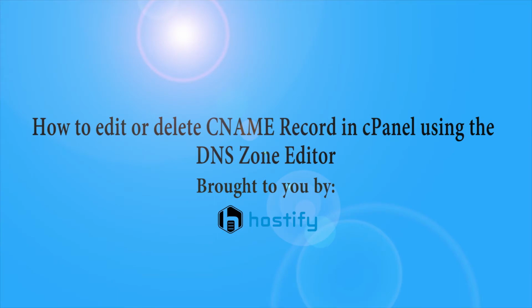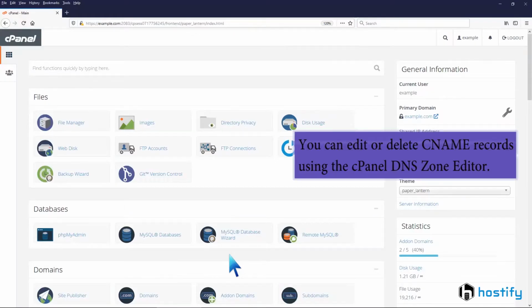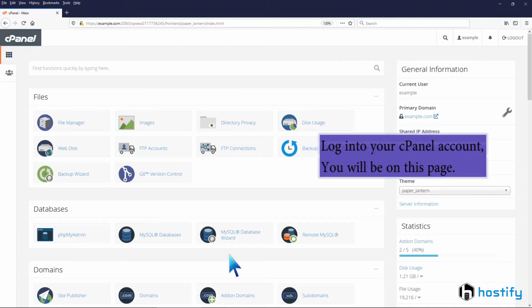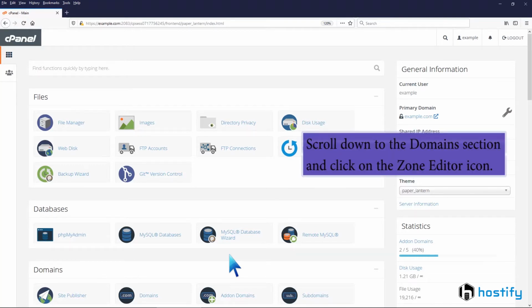How to edit or delete a CNAME record in cPanel using the DNS Zone Editor. You can edit or delete CNAME records using the cPanel DNS Zone Editor. Log into your cPanel account, you will be on this page. Scroll down to the Domains section and click on the Zone Editor icon.